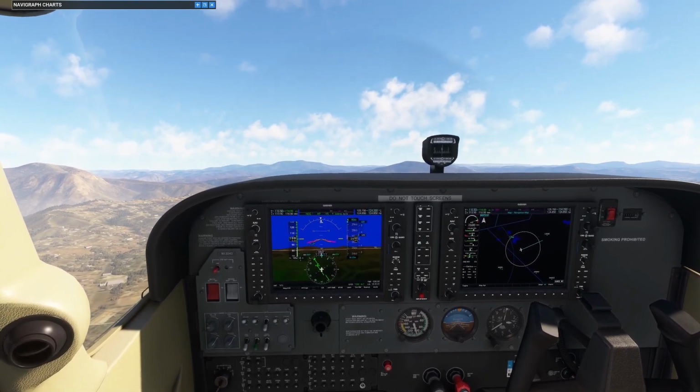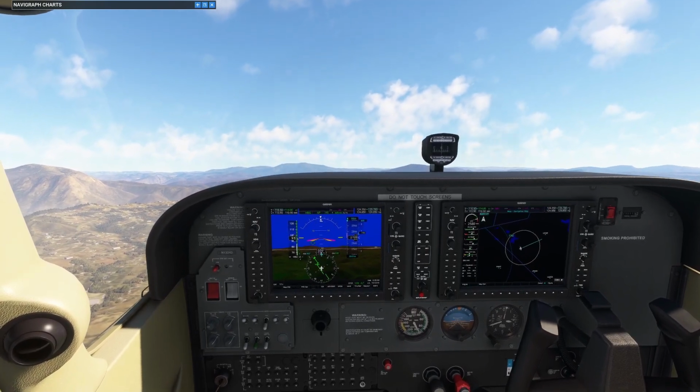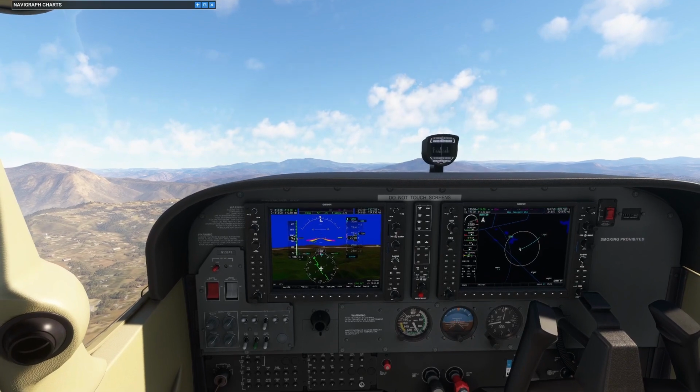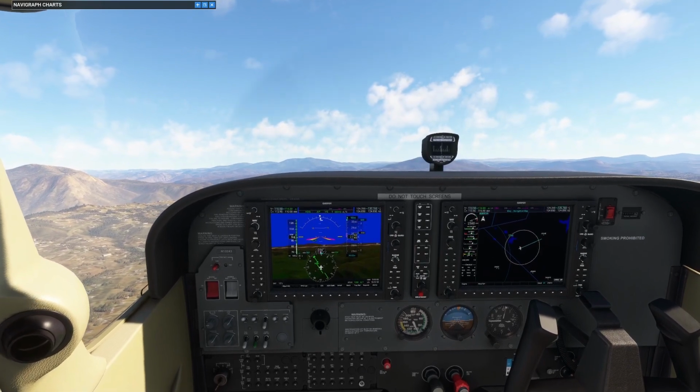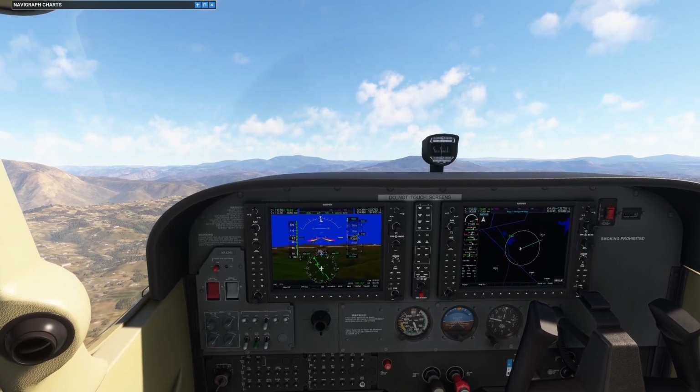Okay, we'll try SoCal approach and see if we can get flight following, 124.35. Let's go. Okay, we'll do this. And this is a first for me.